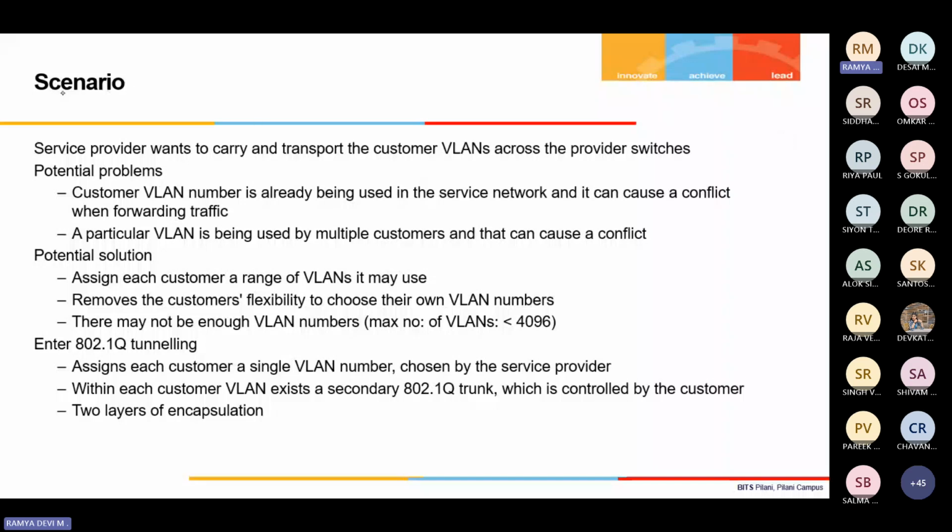Now we'll see how to solve the customer conflicts. VLAN tunneling with the help of 802.1Q. There is a scenario given. The service provider challenges are reviewed here. There is a service provider, and the service provider needs to carry customer VLAN traffic across its own infrastructure.